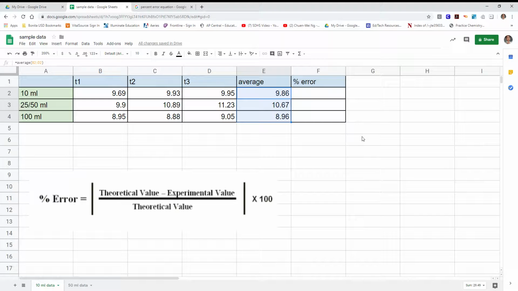Now I'm going to show you how to also calculate your percent error in Google Sheets. Here's how you do that. I'm going to go to this cell. Again, I'm going to start with an equal sign, and now I'm going to type in this equation here. I need the theoretical minus the experimental, divided by the theoretical. In this case, for this set, the theoretical value was 10.